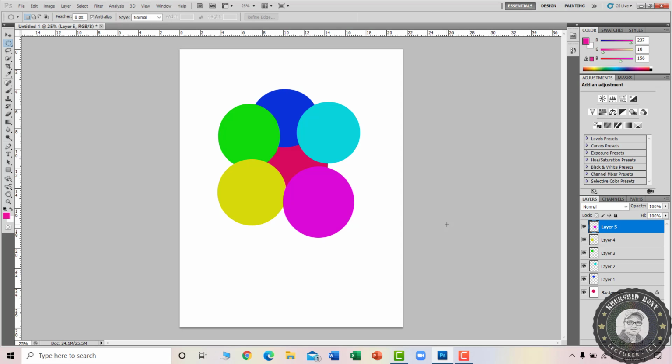Now making pictures visible and invisible on layers. There is an icon of an eye on the extreme left of every layer. This icon is called the layer visibility icon. Click on the icon of the eye, it will disappear along with the picture on the screen.